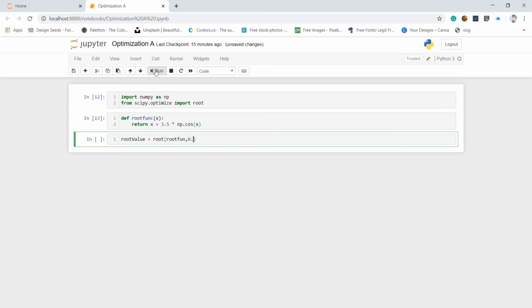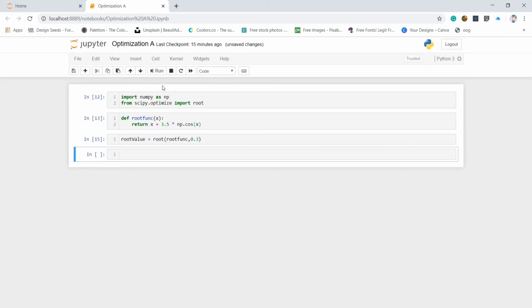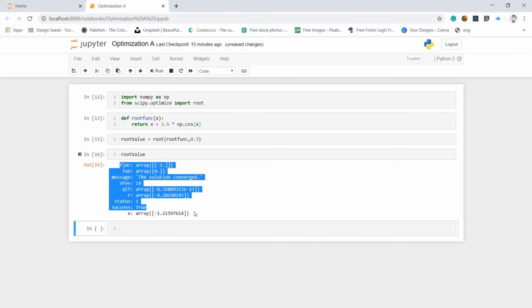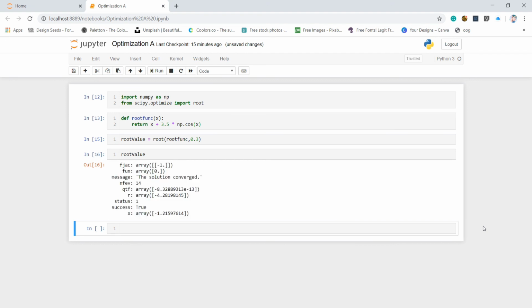And after running this, let's check our root value, and we can do it by simply saying root_value. After running that, we will get the values which we have optimized or got, or our root value which is stored with the help of root_value. So these are some details which this function will give.